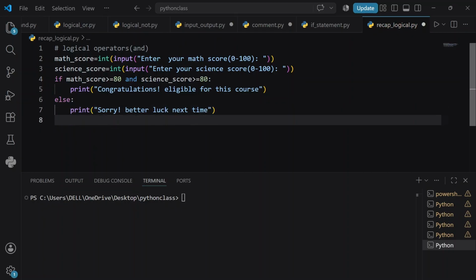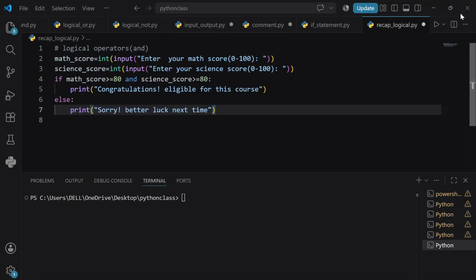So as you can see, we know what is going to happen if a student scores more than 80 marks in maths as well as in science. That student is eligible for this course. And what happens if he is not scoring that much, since the criteria is 80, and our student does not secure more than or equal to 80 marks? That student is not eligible for our course. So what they are going to get is, sorry, better luck next time. So we are going to run this code.